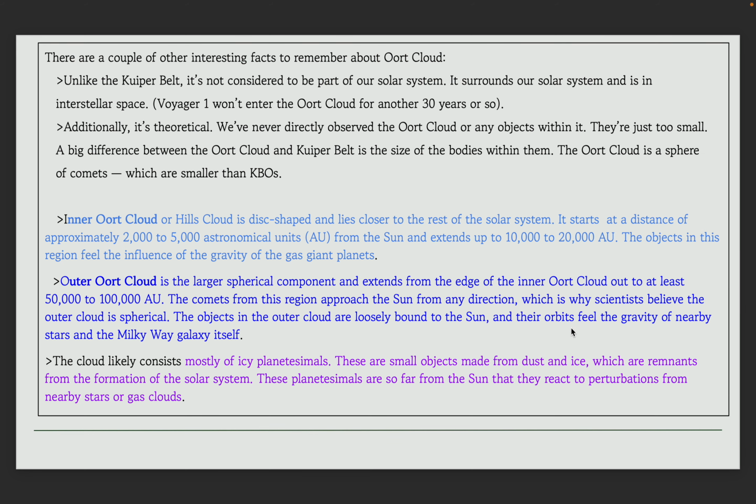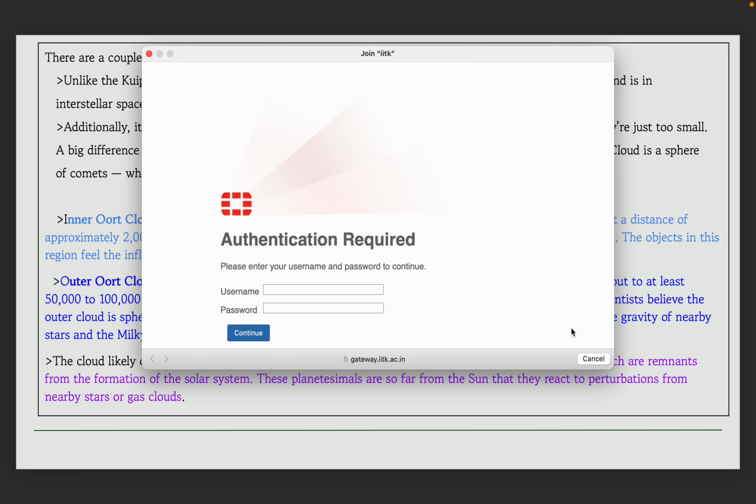We have to remember a couple of interesting facts about the Oort cloud. Unlike the Kuiper belt, it is not considered to be a part of our solar system. It is a region that surrounds the solar system in interstellar space. The Voyager 1 spacecraft, which entered the Kuiper belt in the last few years, would not enter the Oort cloud for another 30 years or so. Additionally, the distribution of the Oort cloud is totally theoretical. We have never directly observed the Oort cloud or any object within it. They are just too small to be observed by telescope. A big difference between the Oort cloud and the Kuiper belt is the size of bodies within them.